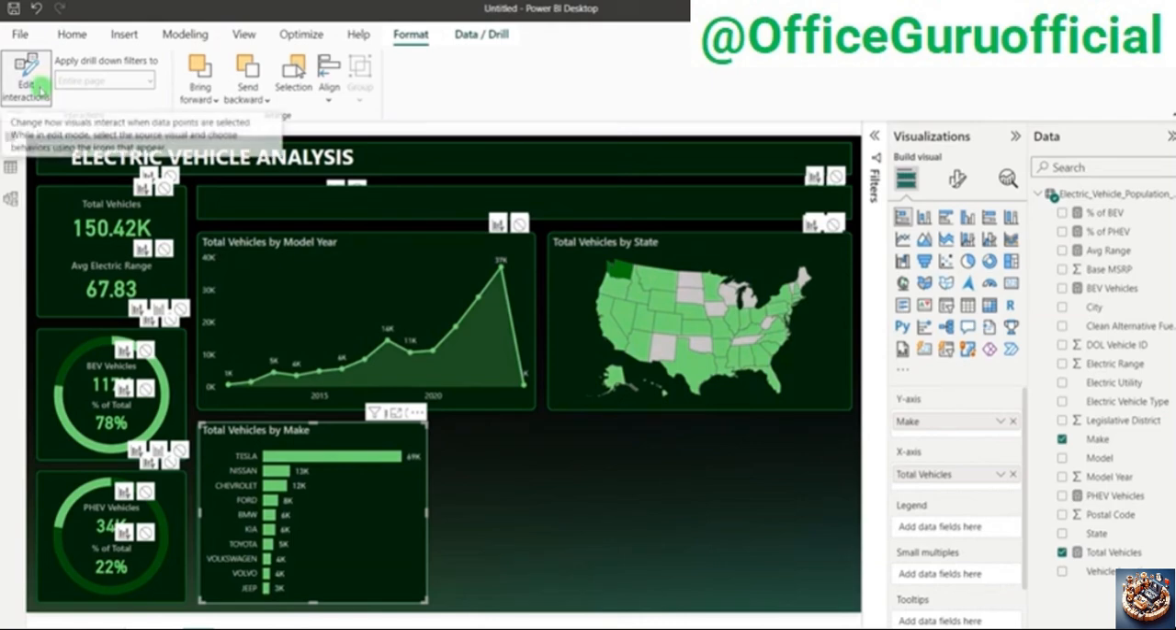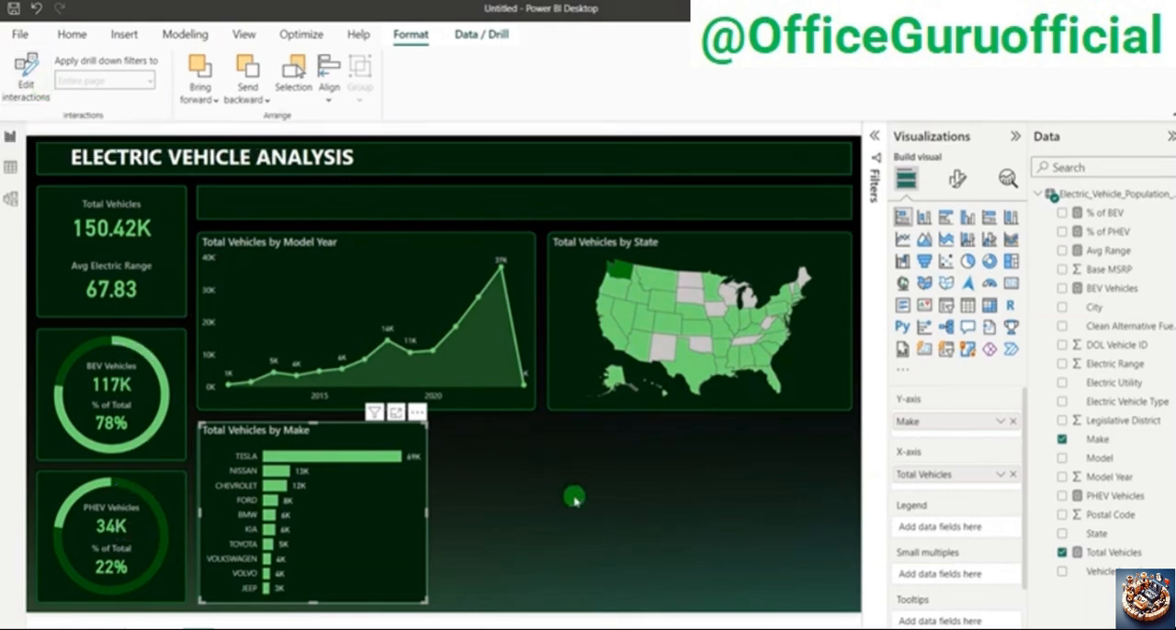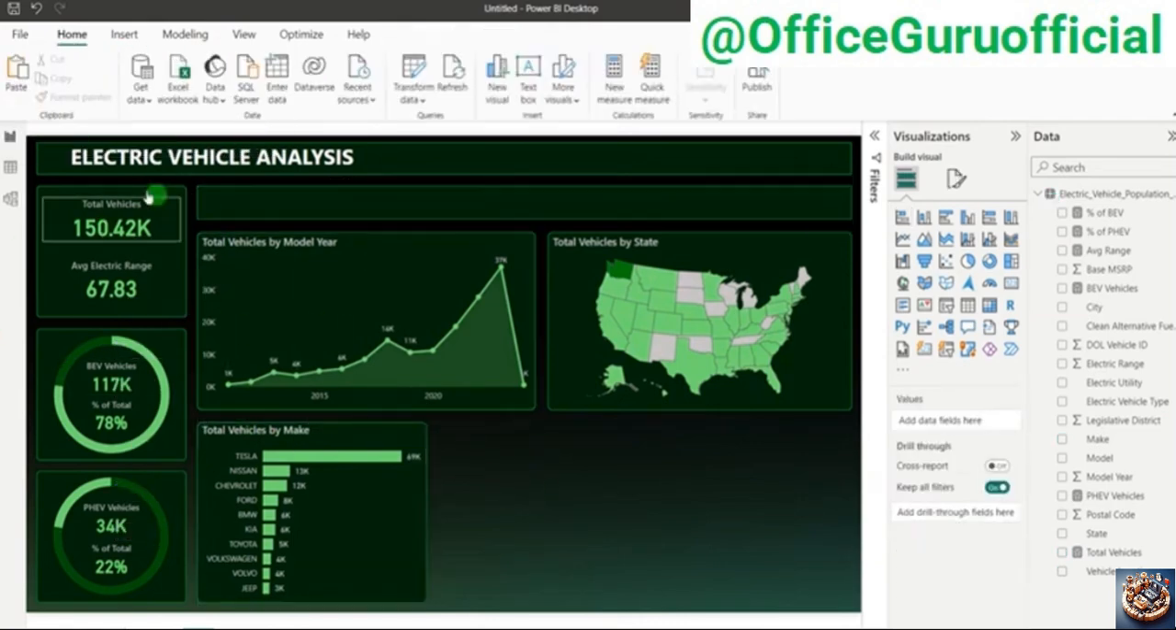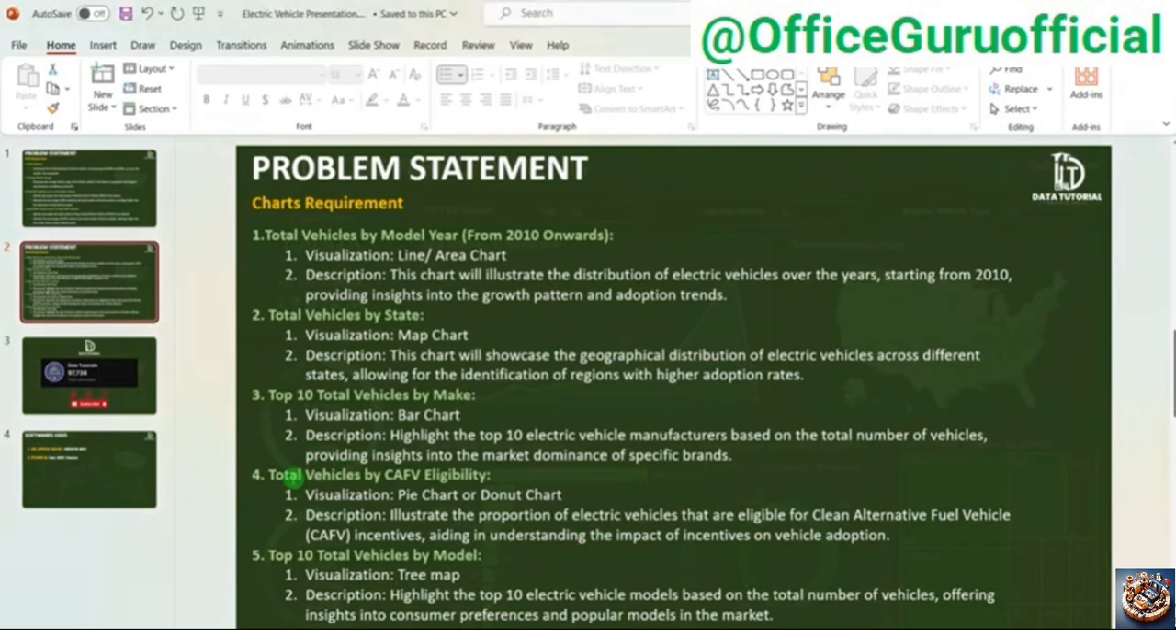And now just click again on interact, edit interactions. You can see the options are going out from here, right? So in this way you should know how to highlight and how to just filter out all the values, right? By default it will be highlight, but highlight doesn't give you a proper or readable insight from that particular option. So you have to highlight, you have to filter it out. So now next, as per our problem statement, we have to find out total vehicles by CAFE eligibility.